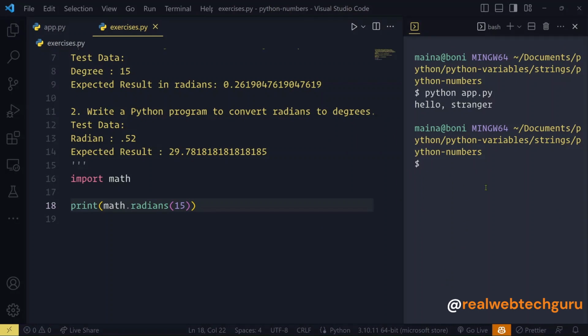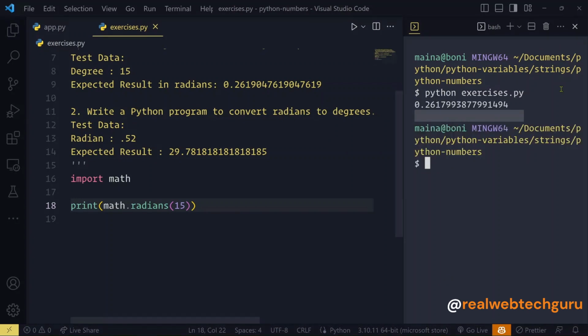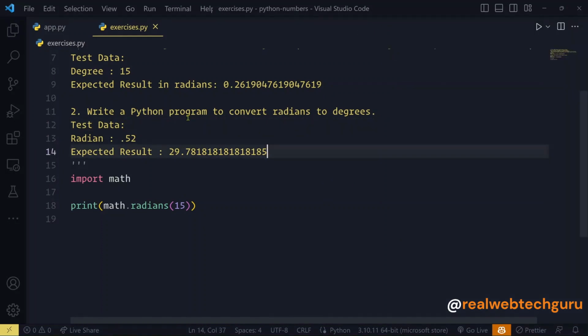I ran the wrong file, don't worry. Python exercises.py. So we got the same answer that was expected here. The same as this one. Okay. So let's do the last challenge. Write a Python program to convert radians into degrees, as easy as it is. We want a program to convert radians into degrees, so we can look for that.